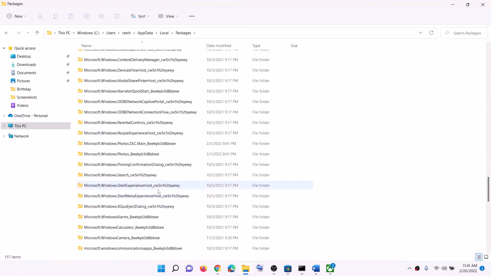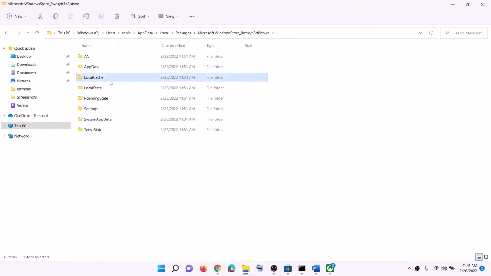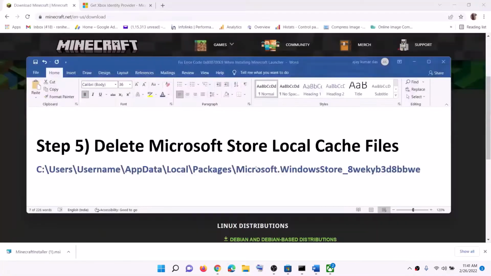Now you have to find Microsoft Windows Store folder. So here you can see Microsoft Windows Store underscore some alphanumeric characters. You have to open this folder, and then over here you can see the LocalCache folder. Make a right click, then click on delete, and now try to install the launcher.